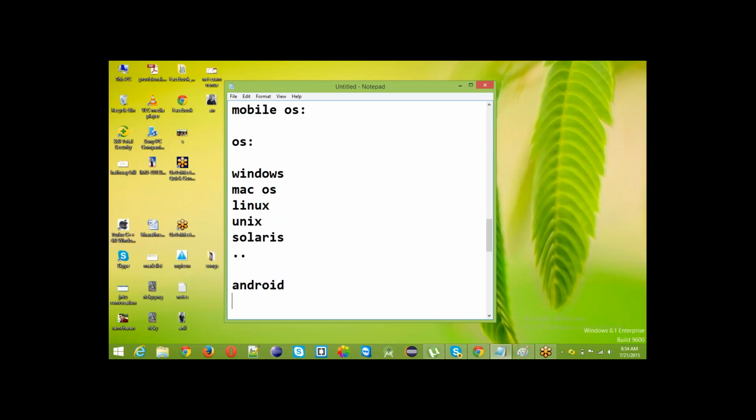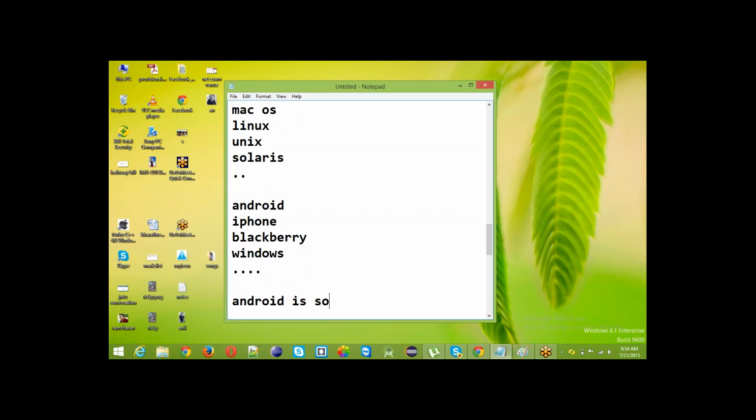and iPhone, next BlackBerry and Windows. These are very popular now. There are some more operating systems also. Among all, Android is very popular. Android is so popular.